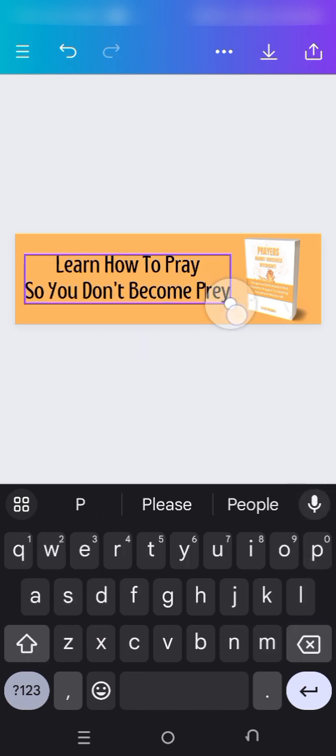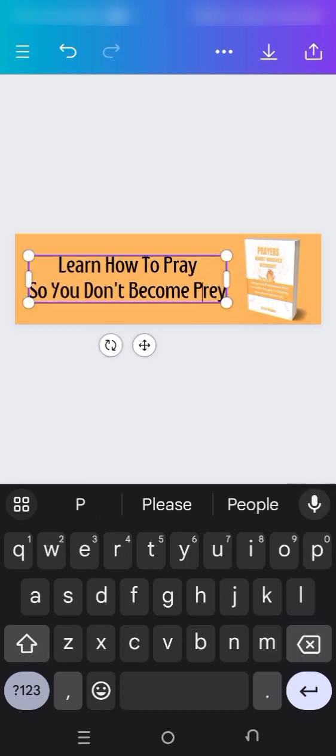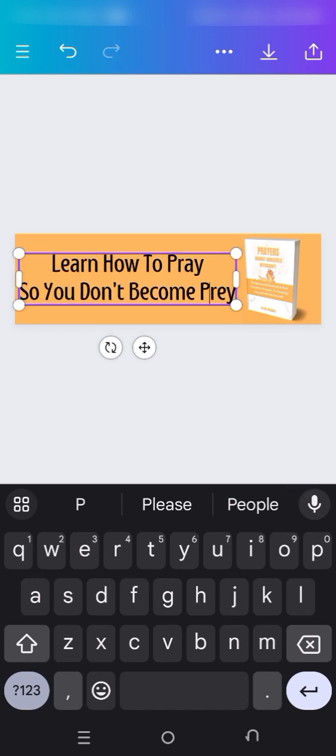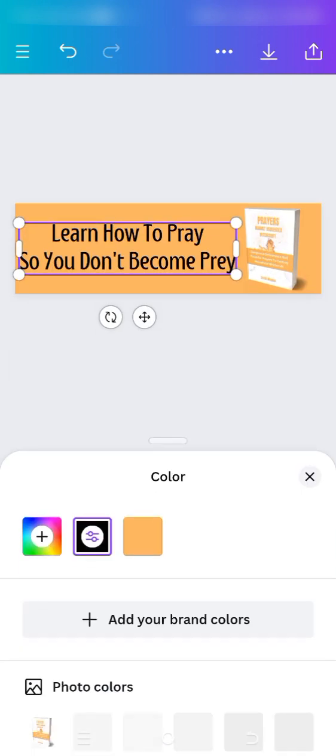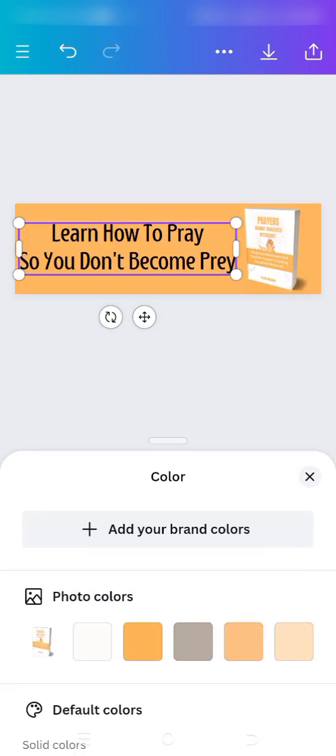Yes, increase a little bit. So we continue. The next thing I want to do here is to come and change the color of this, okay? So I come here, come to color. I don't want to change this to white.